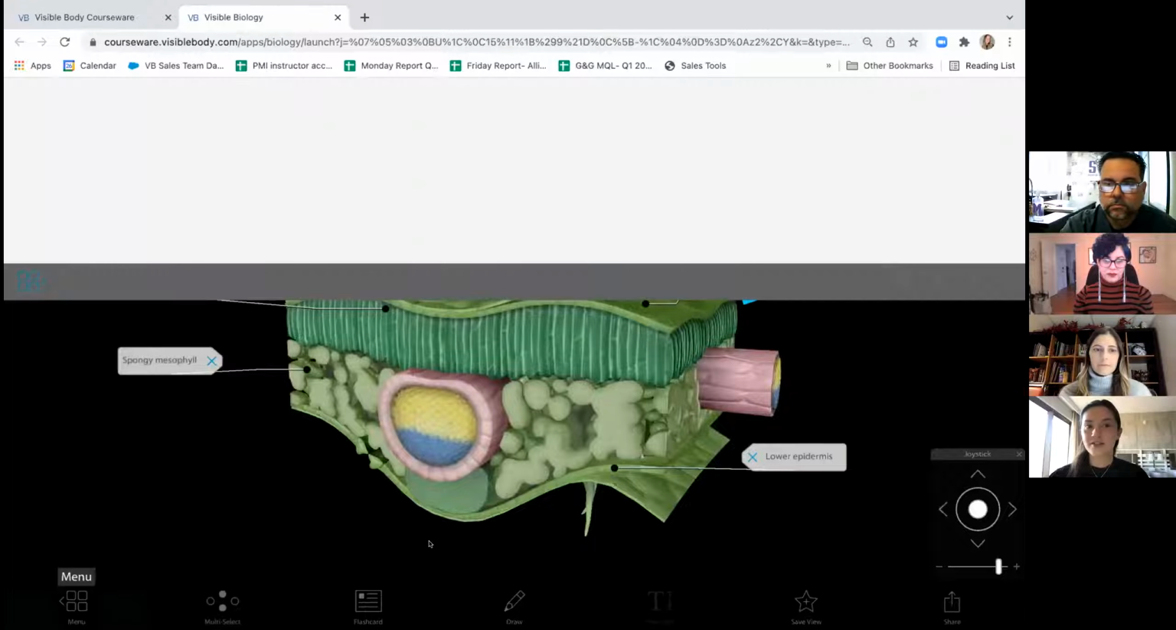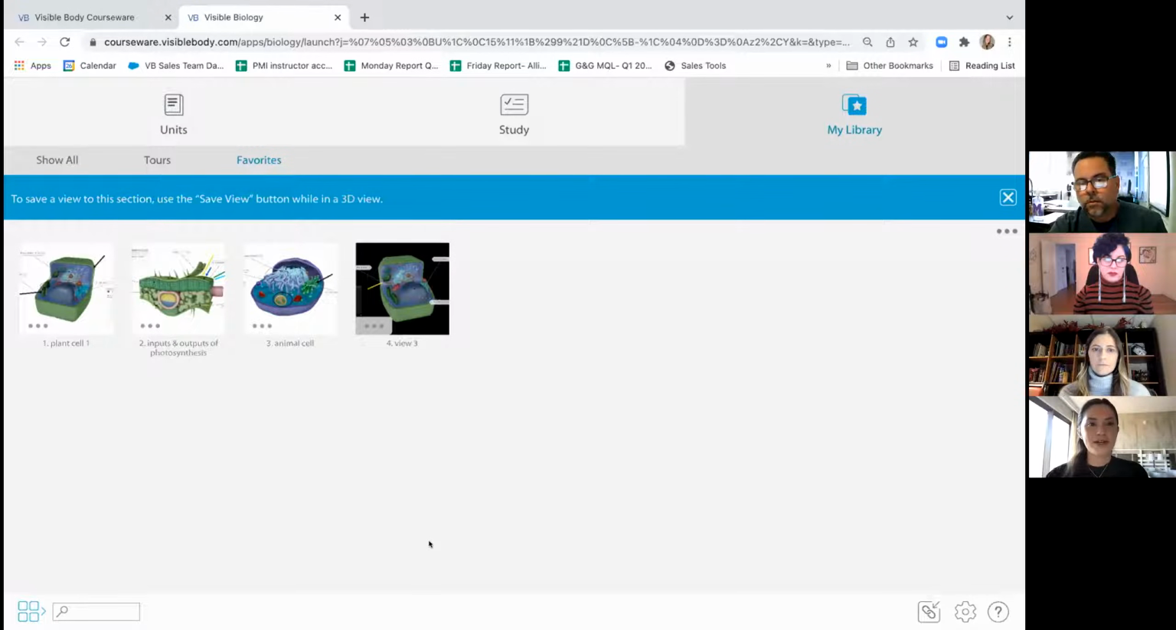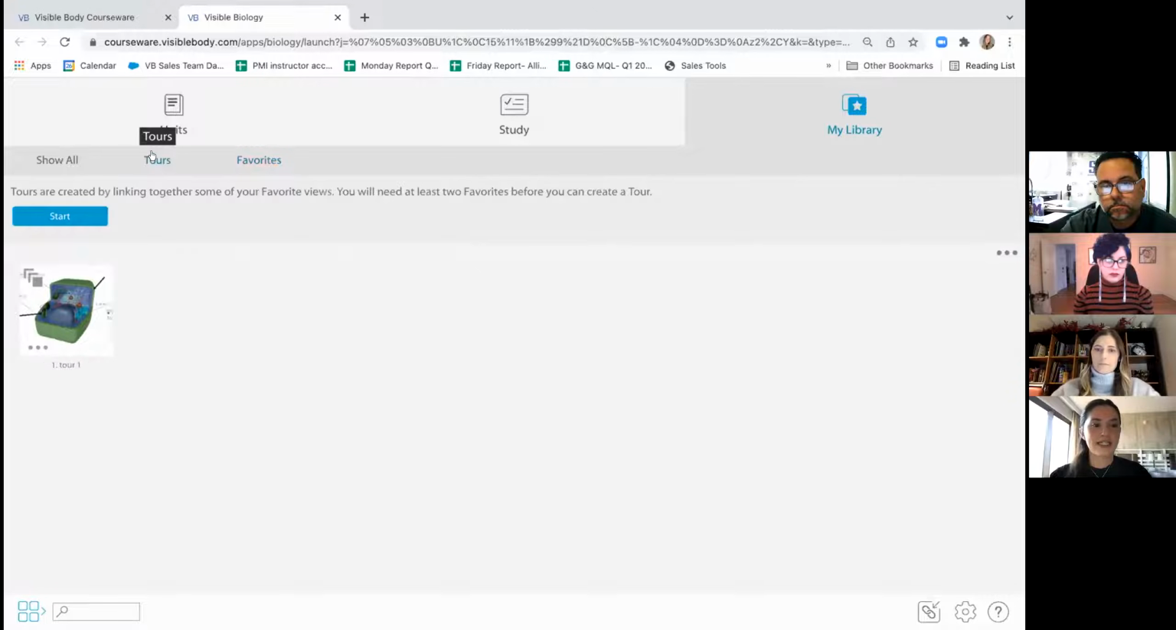Now, as the instructor, it might be in your interest to create some of these custom 3D views showing your students what is most important. And it is always helpful to string those together in a way that is easy to use and pull up during lecture. So what you can do is you can actually string those saved views together into what we call a tour, which is essentially a 3D presentation.